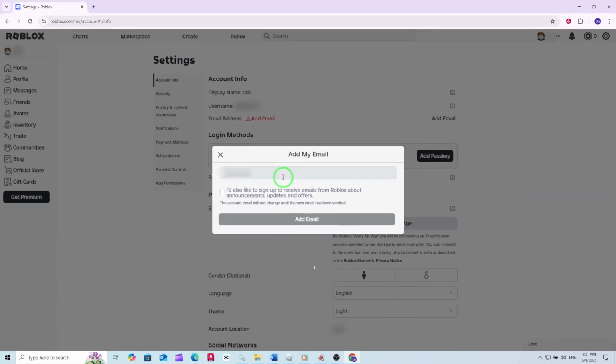A new window will appear, prompting you to enter your email address. Type in the email you want to link to your Roblox account. Double-check for typos to make sure you'll receive important messages. After entering your email, click the Add Email button to proceed.